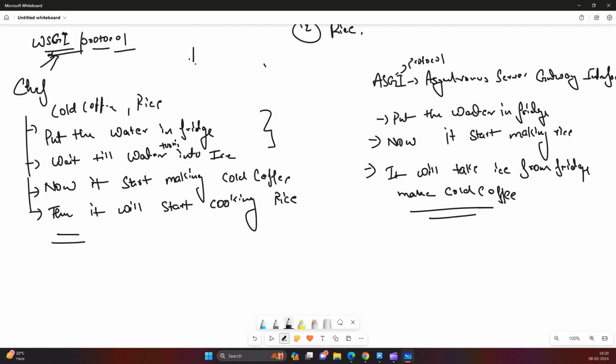WSGI follows each and every step, and if there is any gap, the process will wait. Even if the process gets interrupted, it will not go further. It will wait here. But in ASGI, if there is a waiting period, it will not wait. It will start executing another process. Like in a layman way, water turns into ice, right? I hope you're getting it.